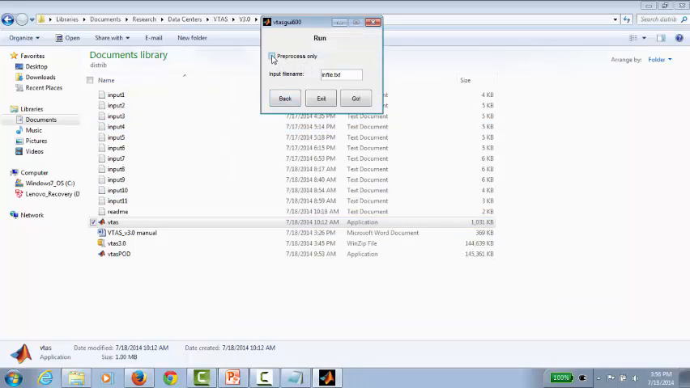You can either preprocess only, which means that all it does is create this file infile.txt based on the inputs that you provide through the GUI, and it'll show up here in this directory in a minute. Or you can click on Go.